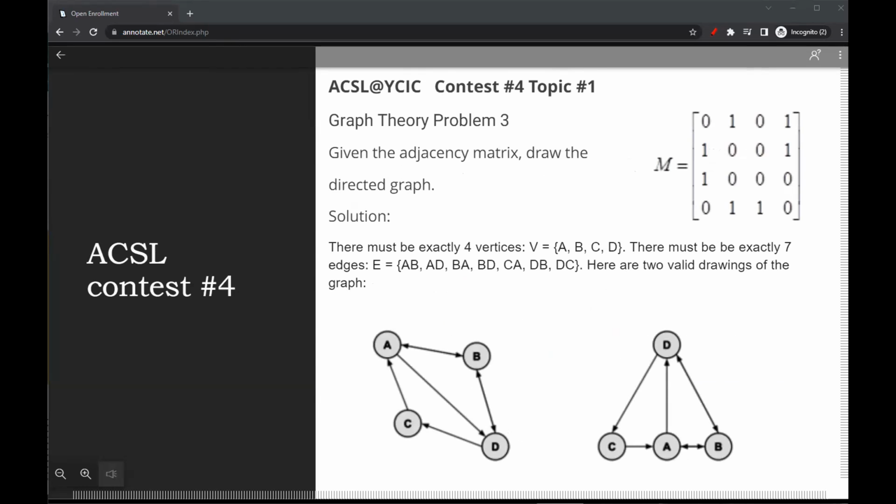So here we have a directed graph. You can see these have arrows in them, so that's how you know they're directed. It asks us to, given the adjacency matrix, draw the directed graph. It's already drawn for us here, but we can do it ourselves. We have A, B, C, D, if we label this down here. We get the nodes A, B, C, D.